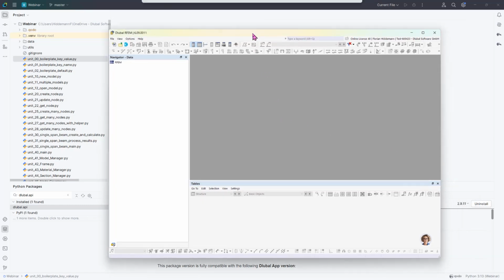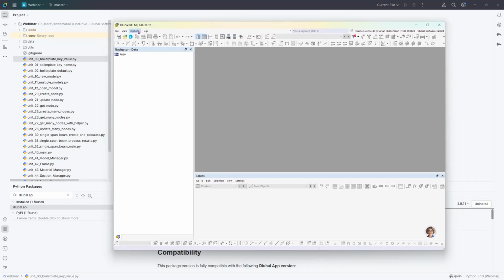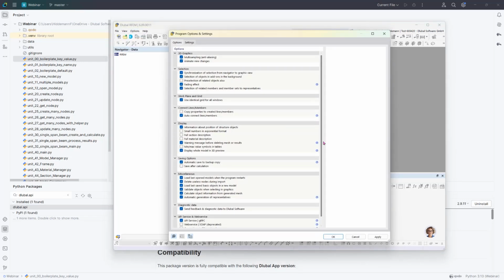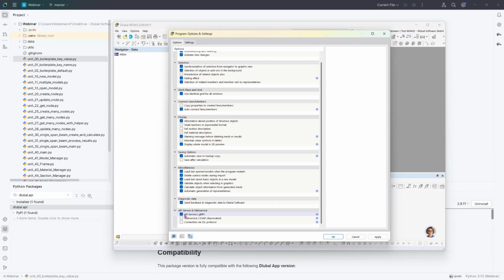So what else do you need to check if it's your first time using this? Go to your program options and check if this little checkbox here is activated. This is our new version of the API, the second generation, API service gRPC. This is what we call Dlubal API on the website, and it is our second generation. The old one by now is the web service SOAP, which is here marked as deprecated.